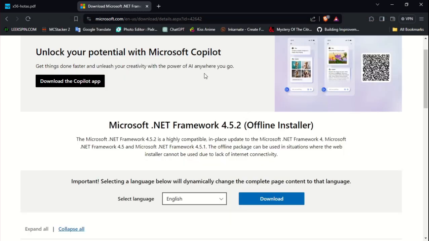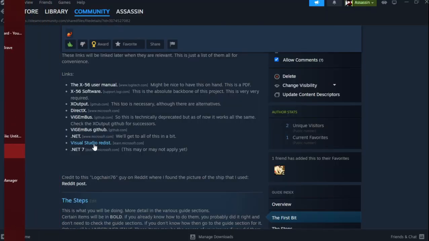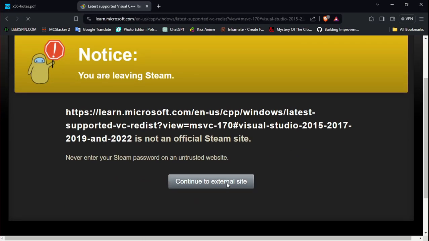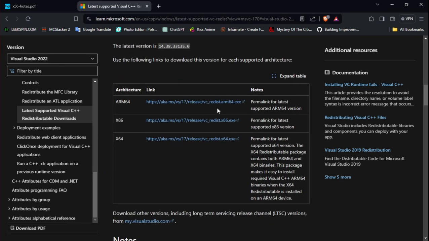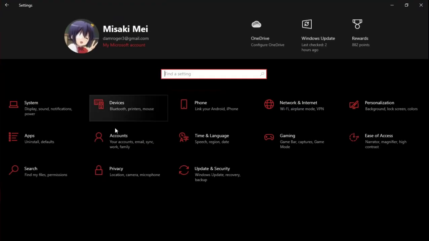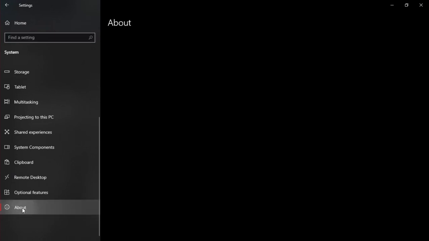The next thing that we're going to want to download is going to be the Visual Studio Redistributables. You're going to click on this link. And you're going to scroll down a little bit. Notice that there's 3 different options. You're probably going to be downloading this option, but in order to figure out which one you actually need to download, you're going to need to go to your Windows settings, go to System, at the bottom over here, go to About.